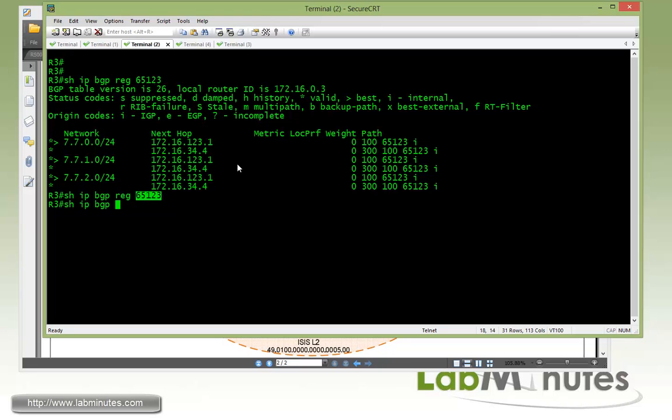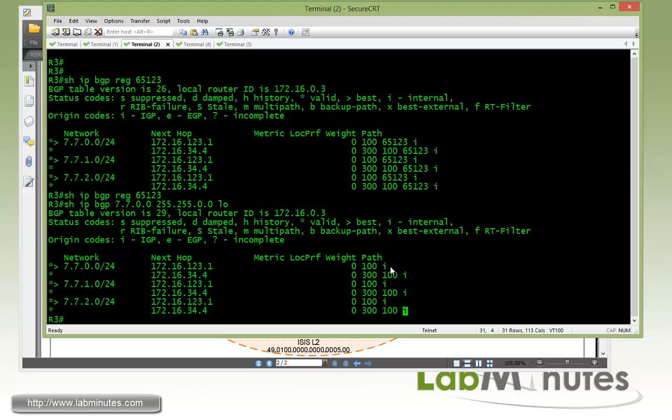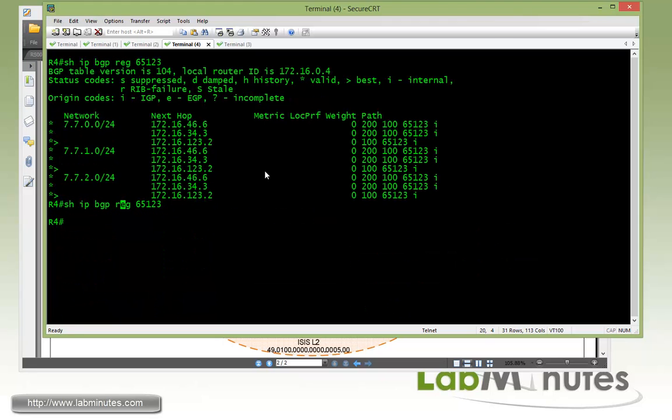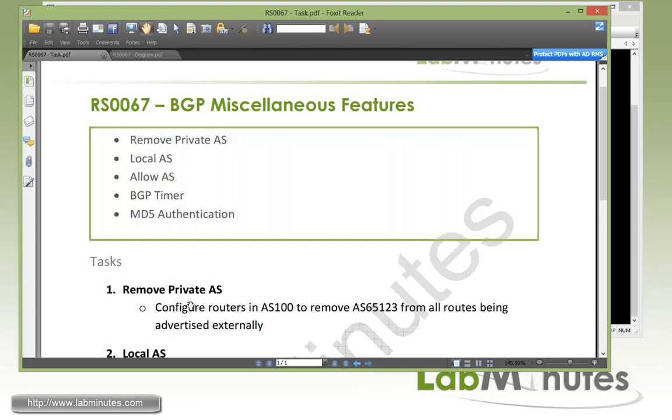So now if we do show ip bgp 77.0.0.0 255.255.0.0 longer, I can see those three routes no longer contain 65123 or the private AS number. Okay, do the same check on R4. And we're seeing the same thing. Okay, so the route looks as if it's actually being originated from AS100 itself. All right, so that's the remove private AS feature, and that completes our task number 1.